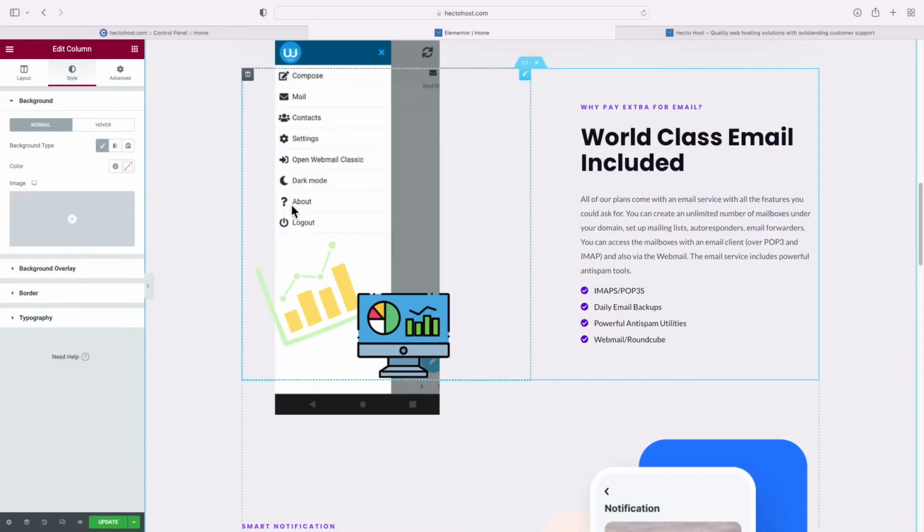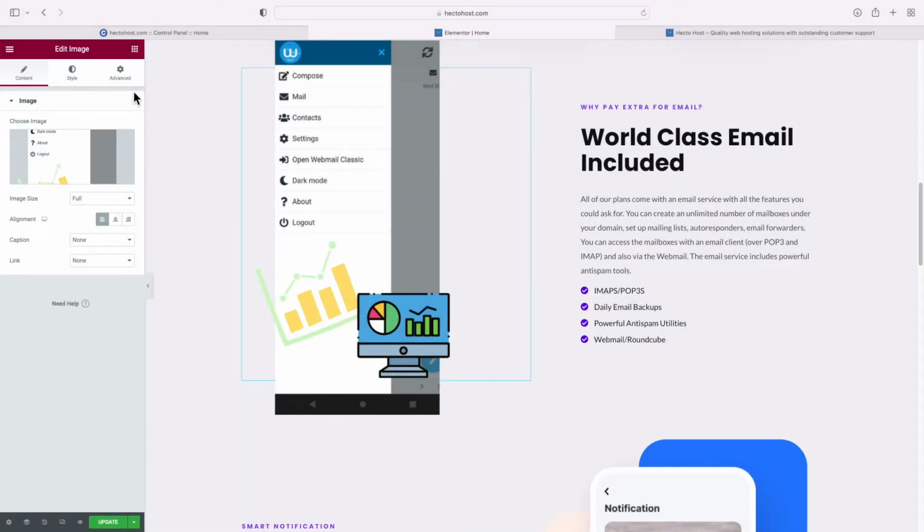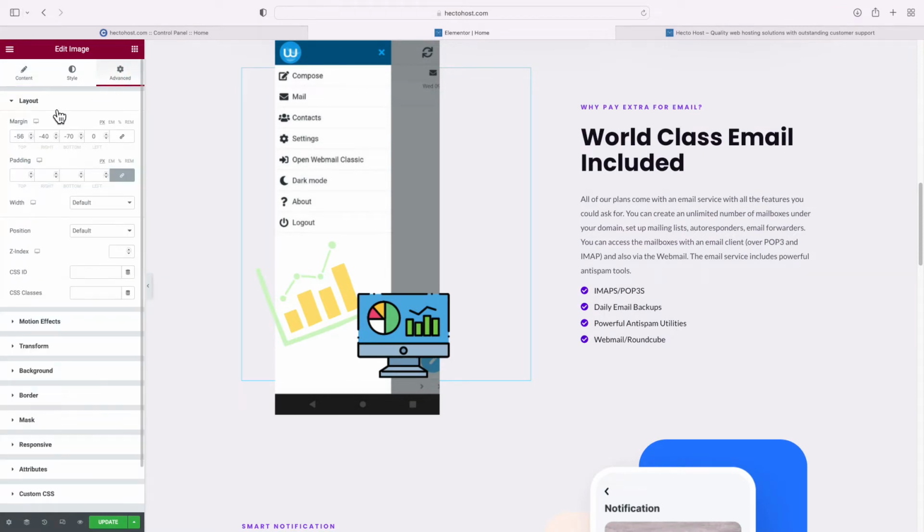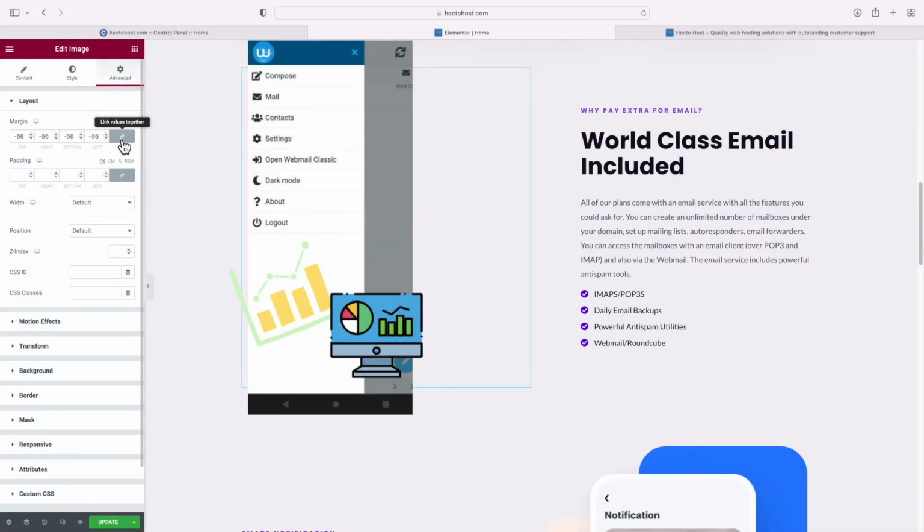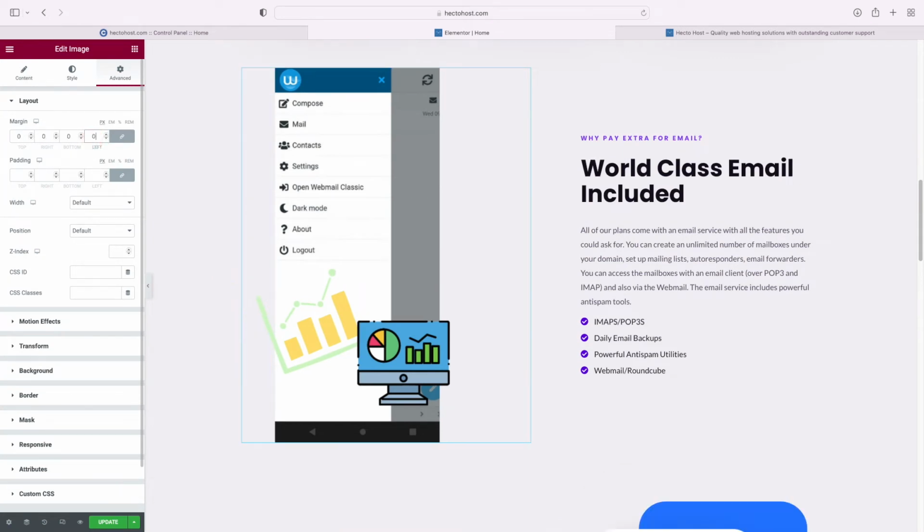You can see that our image goes above and beyond our column, so let's fix that. Click on the actual image, switch to the Advanced tab, and at the Layout menu, you can see these different margins that have been set. Let's set them to 0, so I'll just link these values together, and then all you need to do is set one of them to 0, and this will translate to all of them. And now you can see that the image fits perfectly into our column.